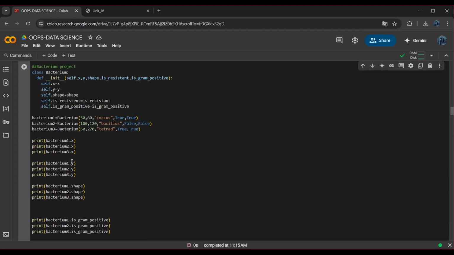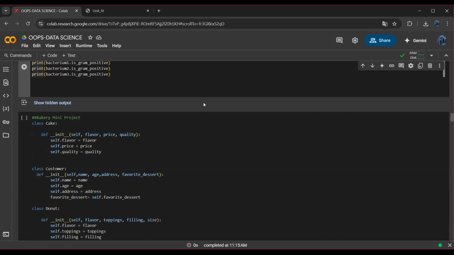After that, whenever you call these values, you will get these values. What are the values you passed here? With the help of the object, you are able to get them. So like that you can say.